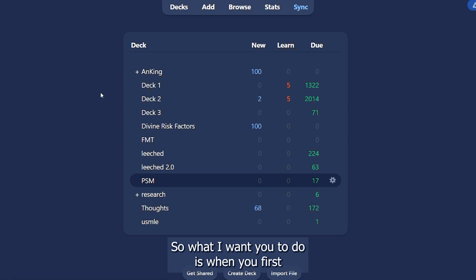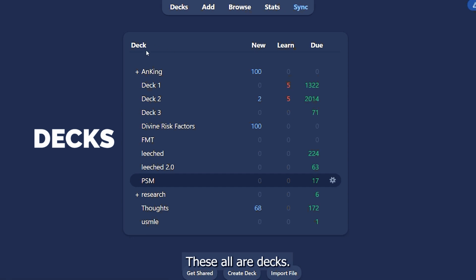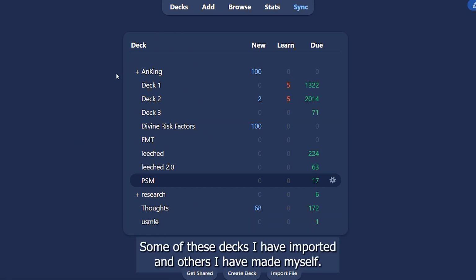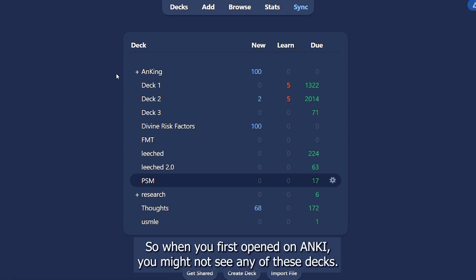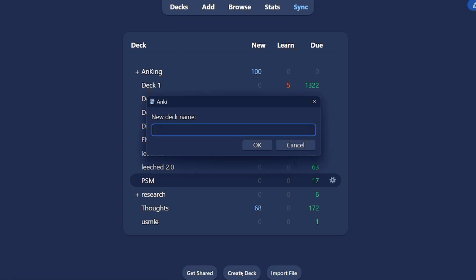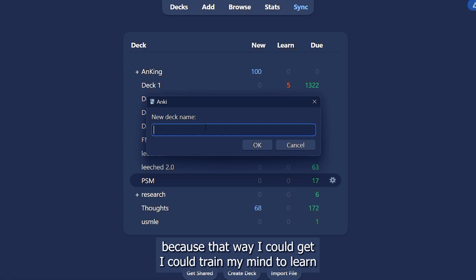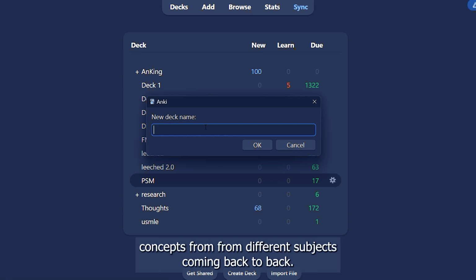So what I want you to do is when you first install Anki and you open it, you won't see these decks here. These all are decks. Some of these decks I have imported and others I have made myself. So when you first open Anki, you might not see any of the decks. So I want you to click on create deck, and you can make decks subject wise or whatever suits you. I didn't make decks subject wise because that way I could train my mind to learn concepts from different subjects coming back to back.